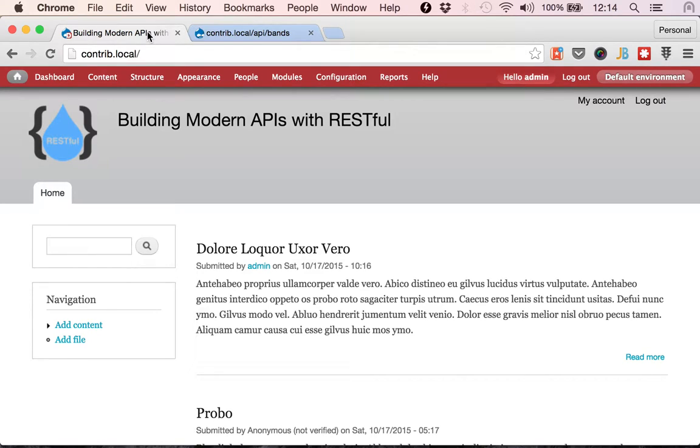Welcome back to Building Modern APIs with RESTful. My name is Mateo, and I'm going to move on from the advanced topics of modifying the RESTful module to suit your needs. And I'm going to go back to more simple and approachable problems like authenticating your requests.